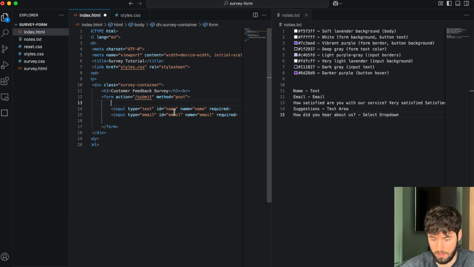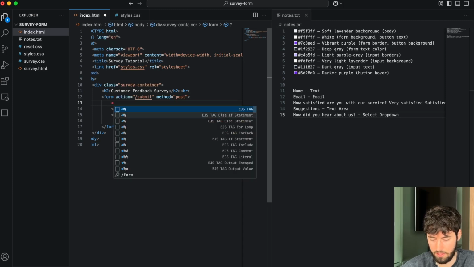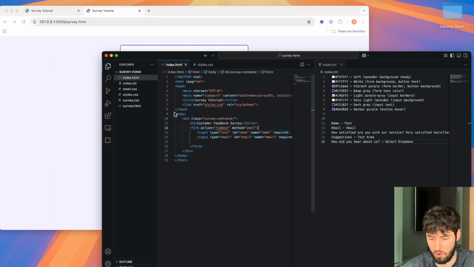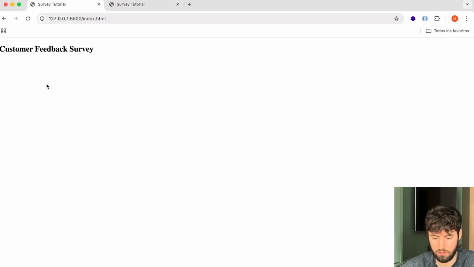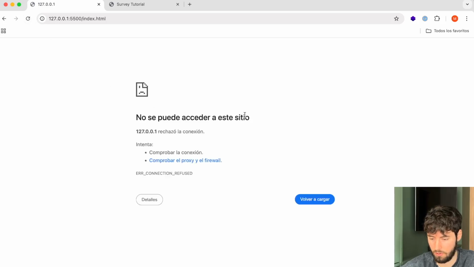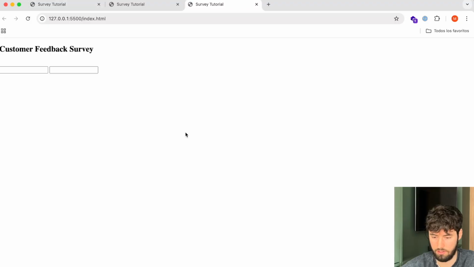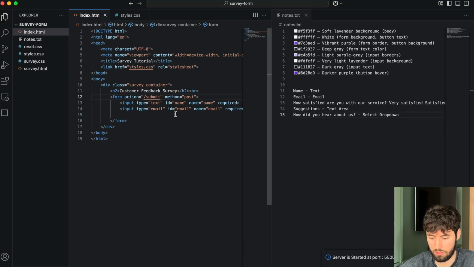Now with inputs, you need to have the label, what you're going to see in the browser, because if we just look at it now, we don't really see anything. Let's actually go live with this. There we go. Okay. You'll see that there's nothing there. There's just the boxes. But we want to add a bit more usability and context.